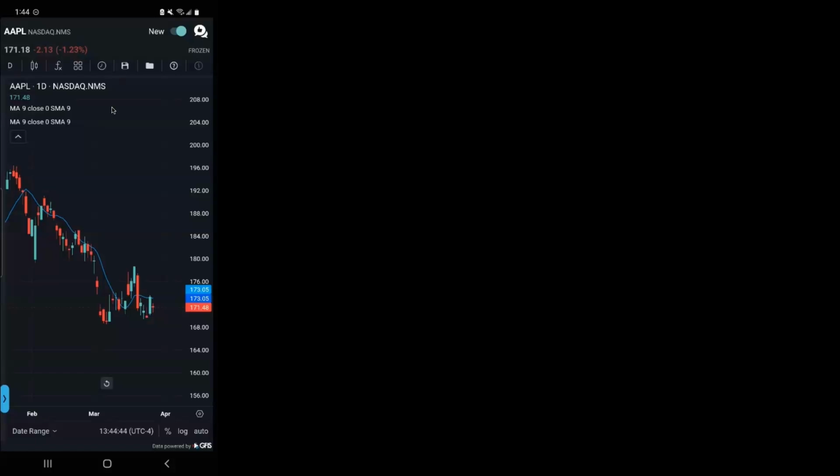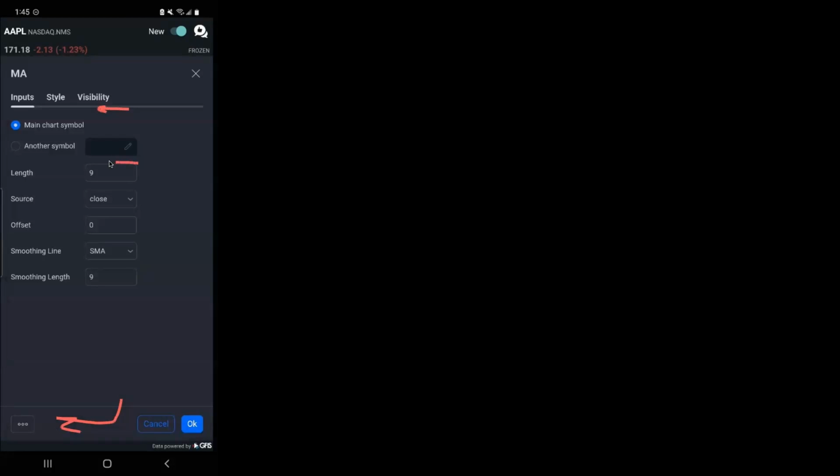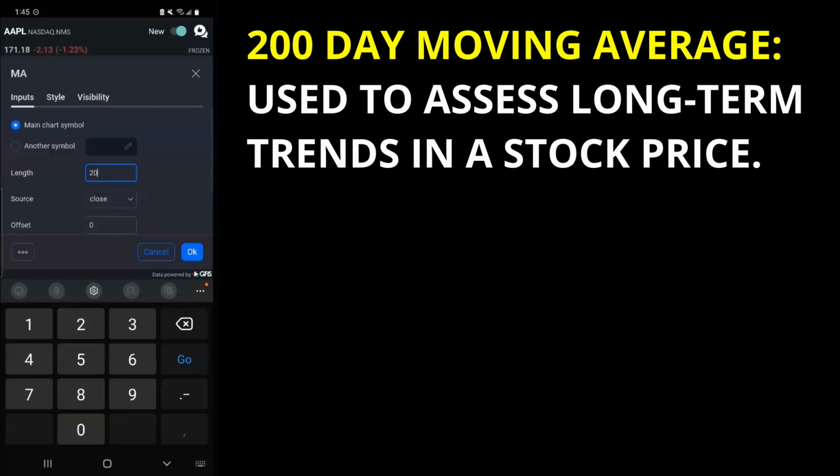So to do this, I'm going to click on the MA right here, right on there, on that text. And it's going to bring up these three little dots at the bottom. Click on those little dots to change the setup of the line. So from this one, I'm going to go into settings right down here. And the length is the length that we're going to track. So if I want to make this the 200-day moving average, I would just click in this little box right here. I would delete 9, and I would just type in 200, and then click OK right here.